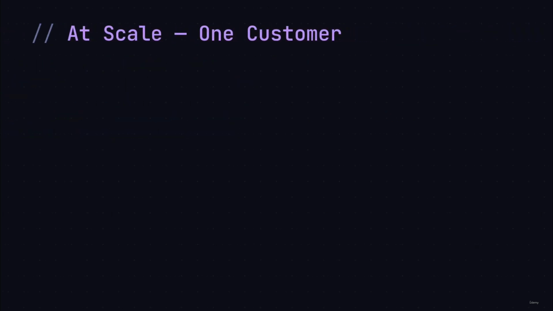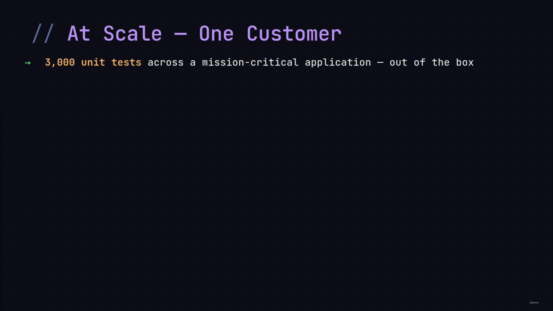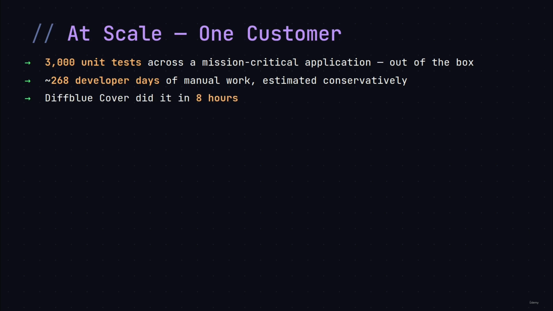It's worth putting those claims into context using a real use case. On one mission-critical application with an expansive codebase, Diffblue Cover wrote 3,000 unit tests out of the box. A conservative estimate put the equivalent manual effort at around 268 developer days for a senior engineer. Now, Diffblue Cover completed it in only 8 hours, doubling the application's test coverage, and that's before any refactoring work had been done. That's the difference in scale we're talking about. The same task that would occupy an engineer for the better part of a year finished inside a working day.